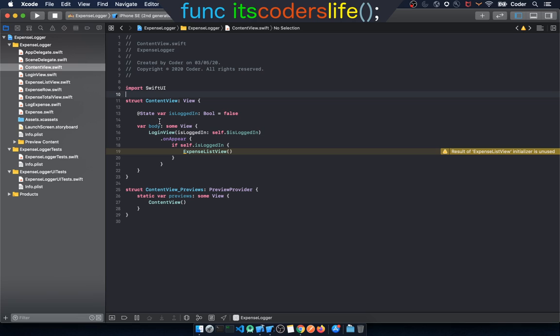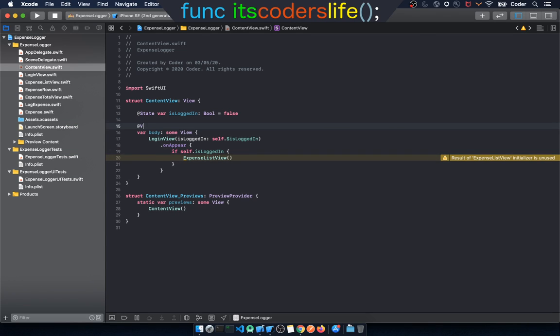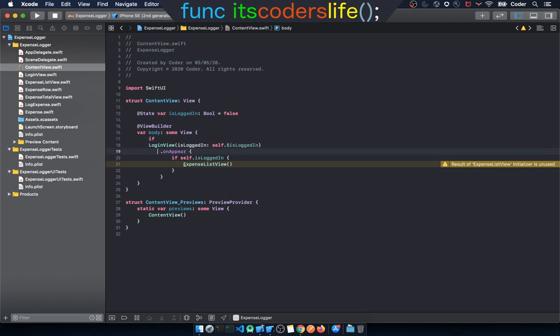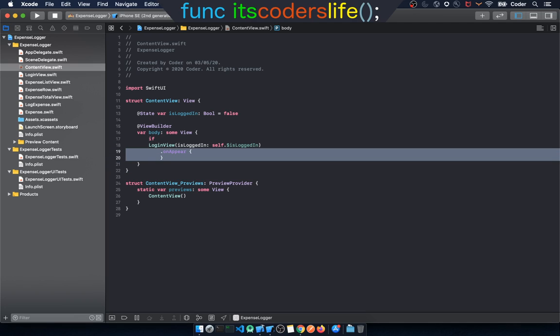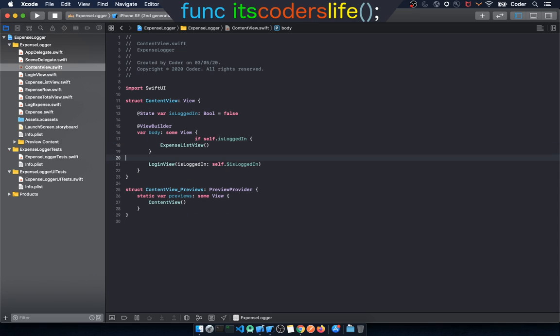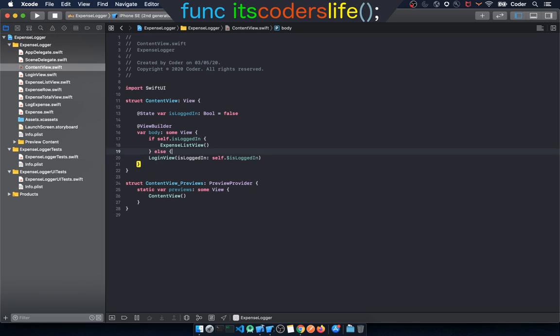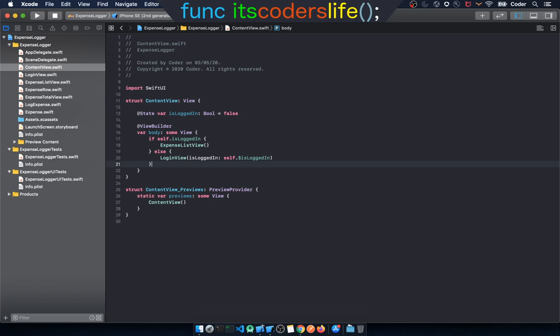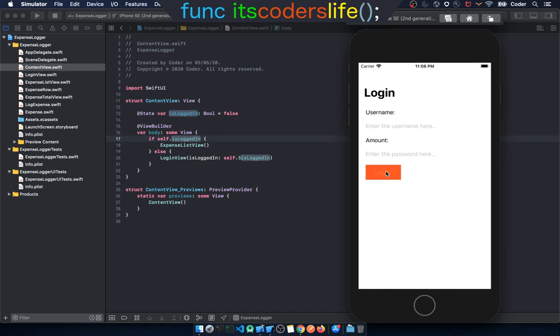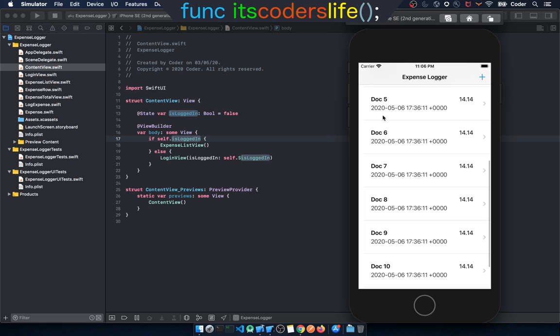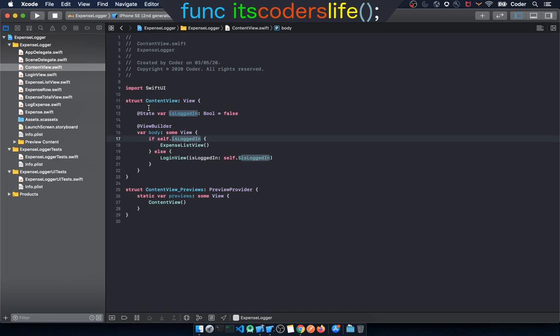So this becomes a view builder, and okay. So if I say login, it should come here. So, and there is no way out. Awesome. Okay, now this is done.